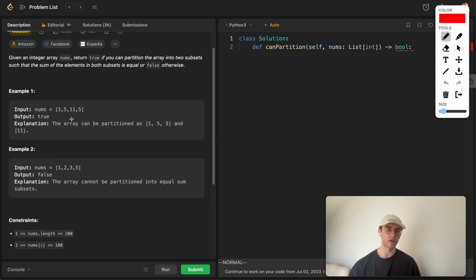And so what that's going to look like is, say we're given this array here, you can split it into 1, 5, 5 as one set, and then another set where it's just 11. If you take the sum of these two sets, these add up to 11, and 11 of course is just itself, so that's 11. You can see that these actually have the same sum. And so in this case, we're going to return true, because we were able to divide this single set into two that both, when you take the sum, are equal to each other.